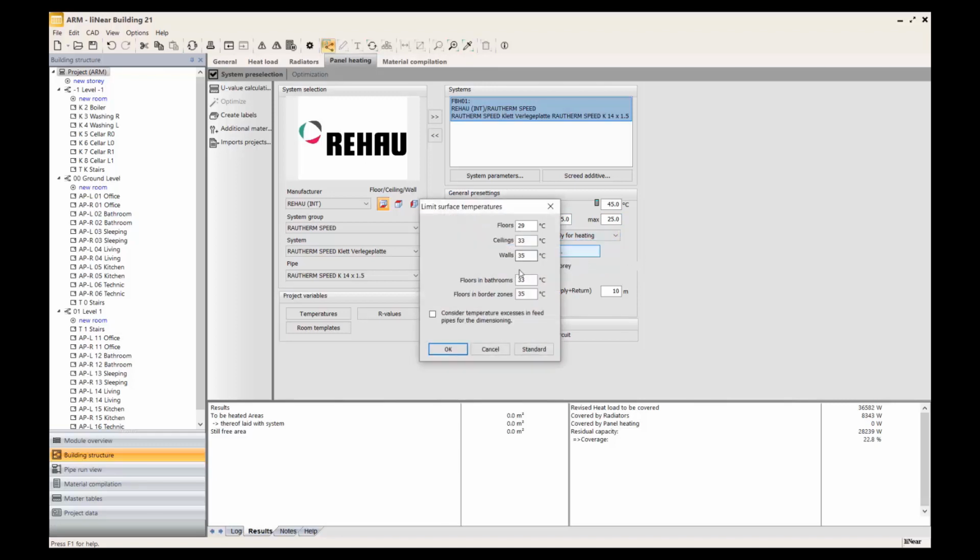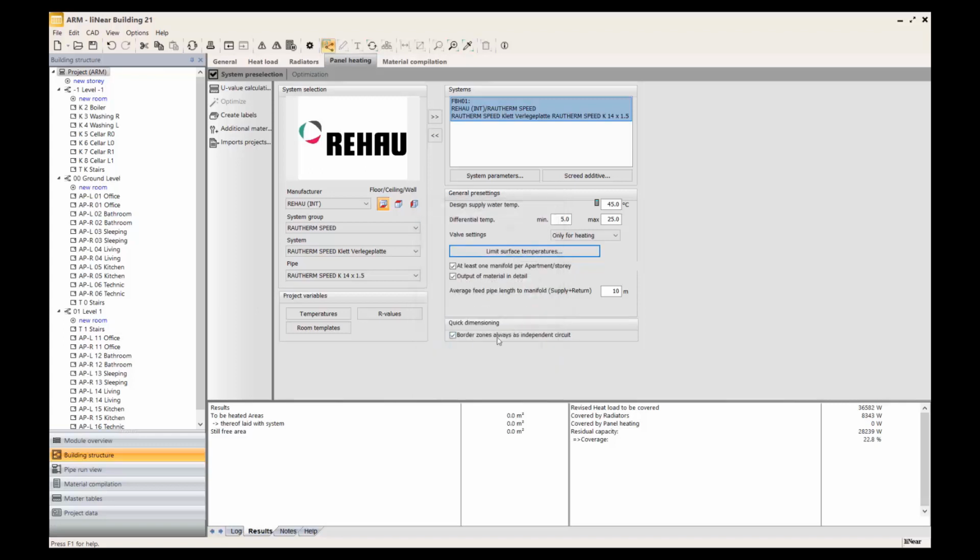And from here we can limit surface temperatures. This is also a boundary condition. If surface temperature exceeds this limit, the program will notify us to correct this issue. And now let's dimension our panel heating circuits and transfer them to CAD just like we did with the radiators.